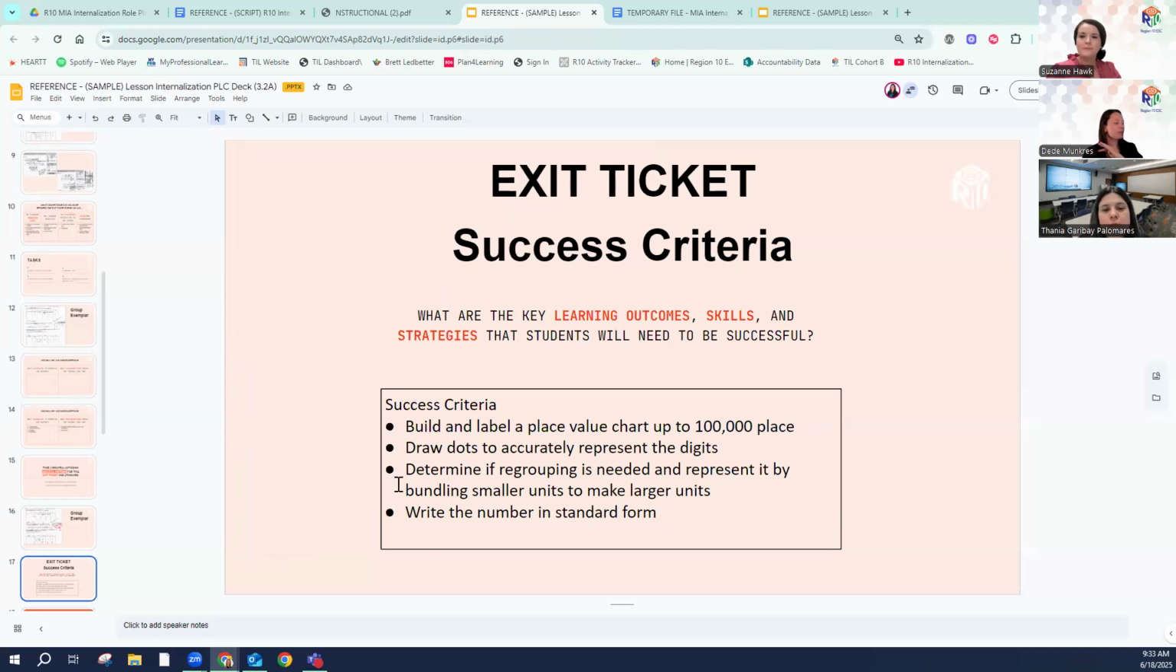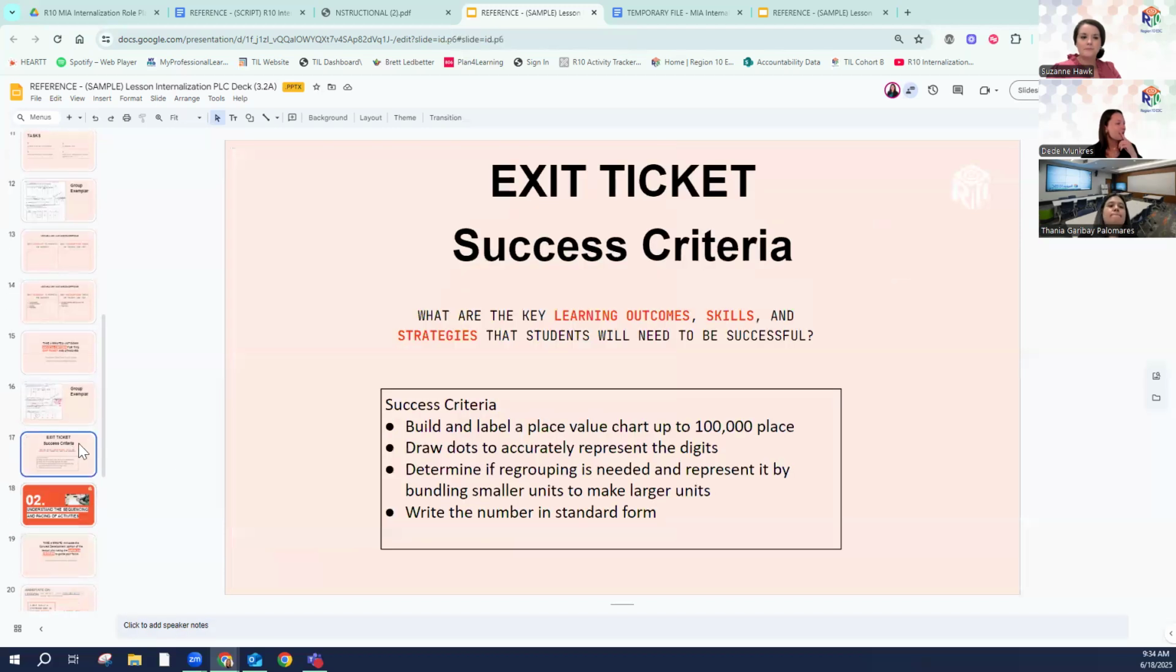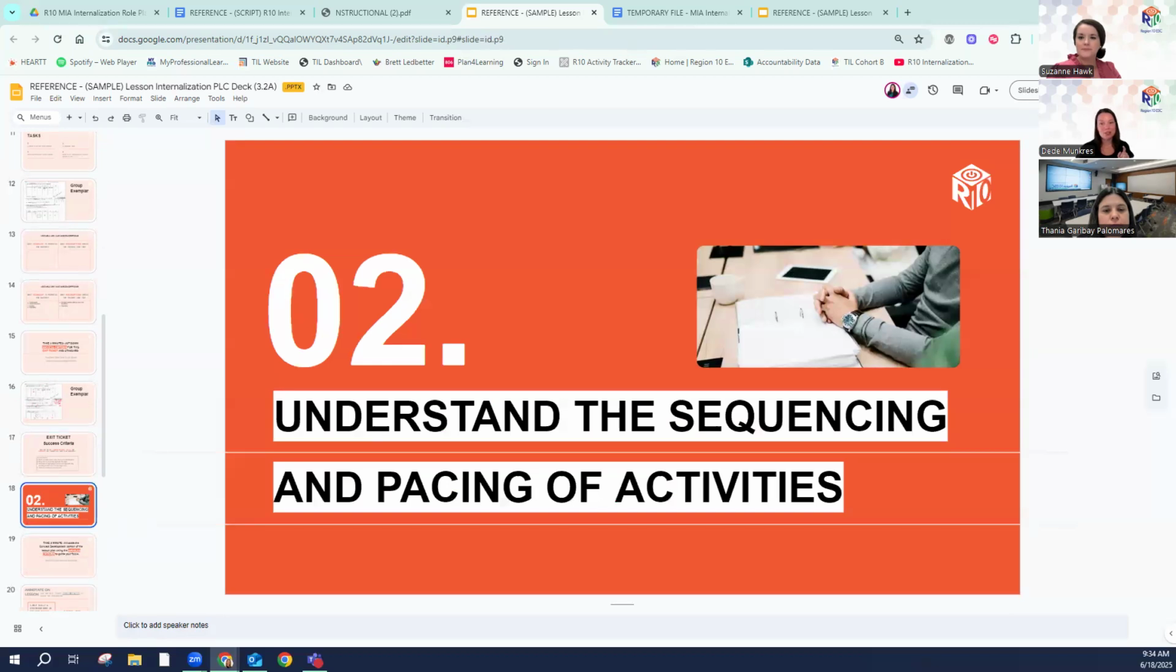So if we have these 4 success criteria, are we hitting the main skills, the main strategies, and the main learning outcomes that we want students to master this exit ticket and master the understanding of this lesson? Yes, I agree. All right, great work. So we're going to use the success criteria to drive the rest of our meeting. So we're about to jump into our step 2.